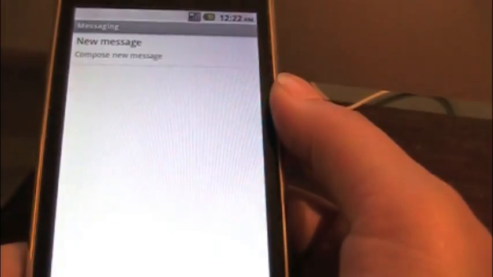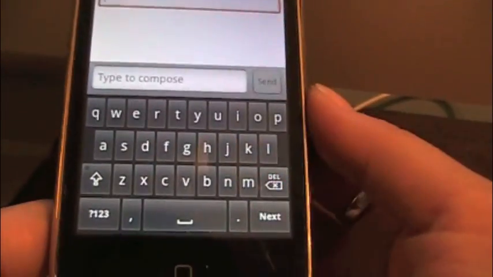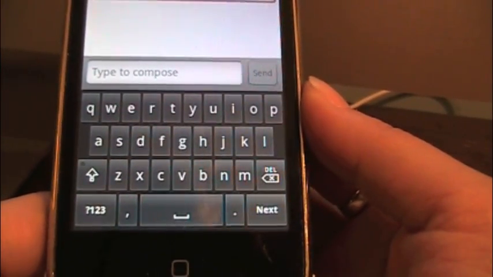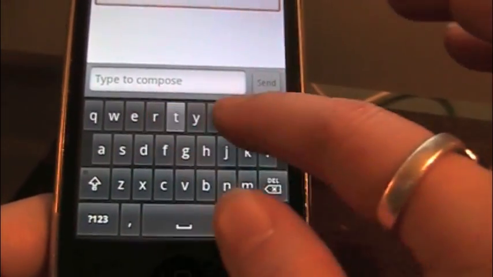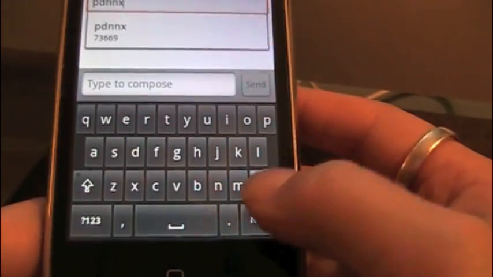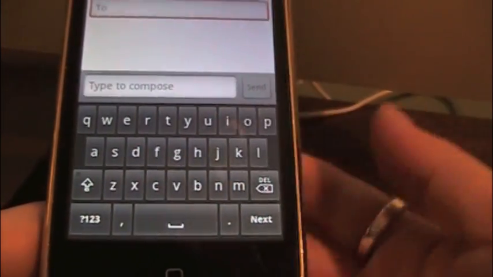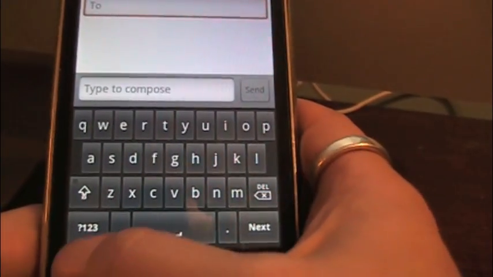Messaging. Okay, let's see what text messaging looks like. Yep, looks like vanilla Android stock keyboard. No swipe or anything like that. Of course not, didn't expect it, but you never know. Very responsive. Actually, if there was any sort of lag happening before, it seems to have gone away now.